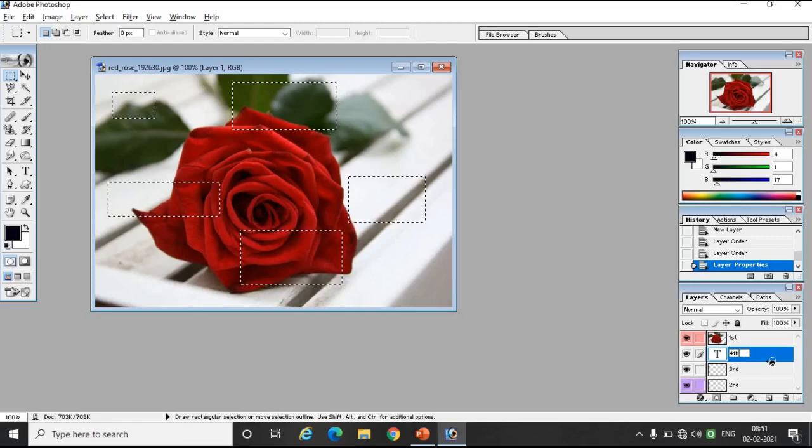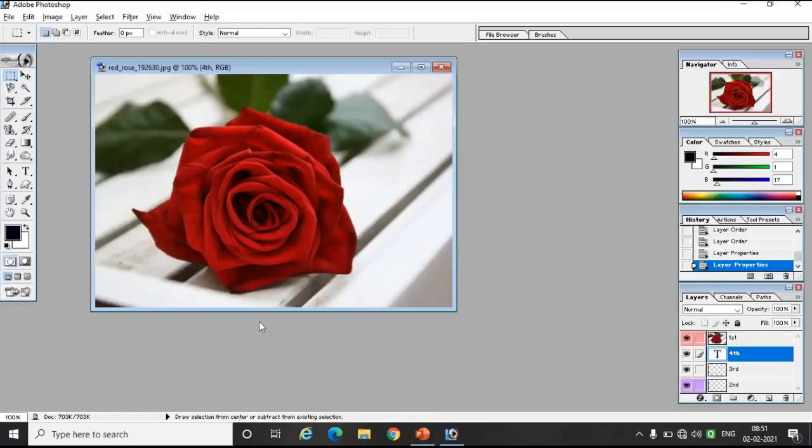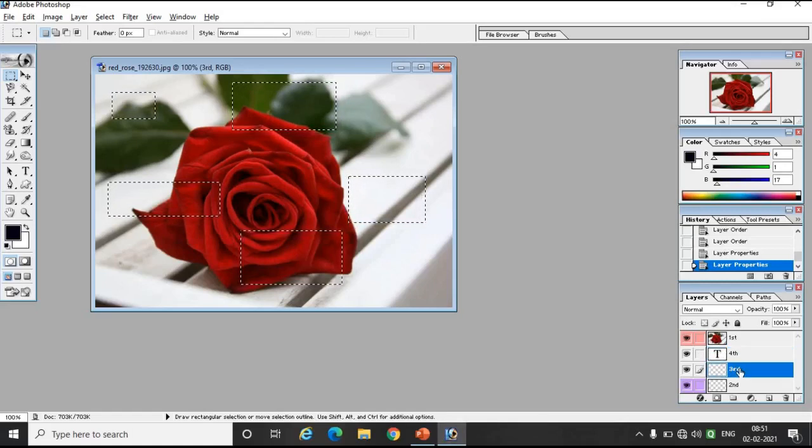Now the last second point from the background layer is how to delete a layer. Okay, so for deleting a layer, again we came into Photoshop. Just select whichever layer you want to delete. Suppose I want to delete this layer number 3.